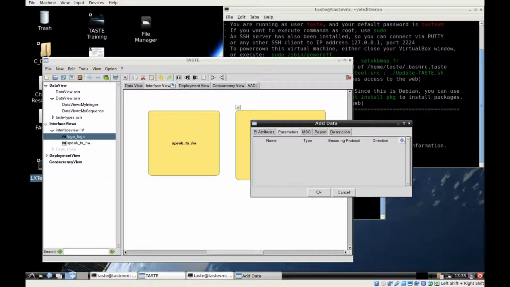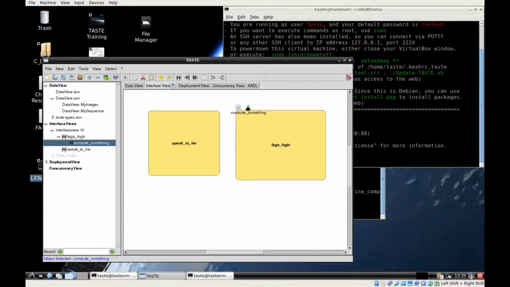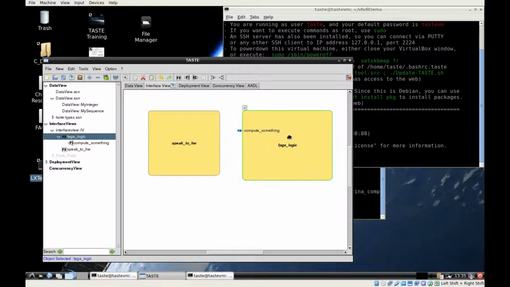And as we said before, it will have an input parameter, inp, which is of the type sequence that we described before, with the three fields x, y, and z, and it's an input parameter, and it will have an output parameter called outp, which will be an integer. So that's it. We created our first interface that our hardware will provide.